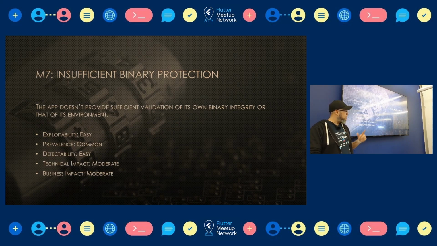Next is M7. I'm going to go a little bit faster because I'm running out of time. If the app doesn't provide sufficient validation of its own binary integrity or that of its environment, this is one of the most interesting ones because it is very easy to exploit, and it's very hard to detect. It's very hard to detect by security tools, and more often than not, you need to rely on your own methods to ensure the binary protection of the app.